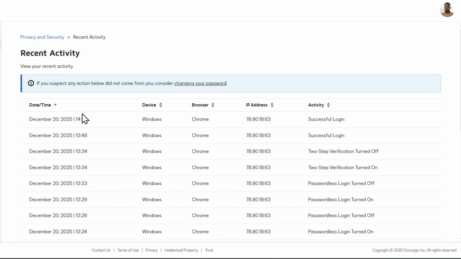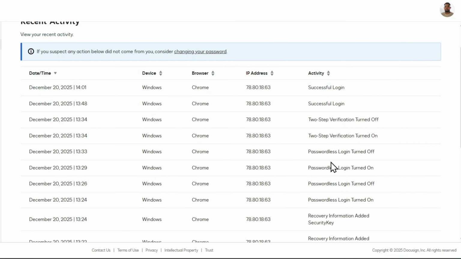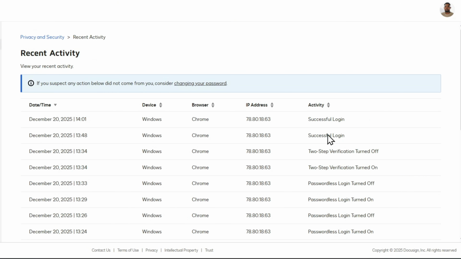And as you can see right here, it shows those different times, the device, the browser, the IP address, and activity as well. So it shows what was done. And this is how you can quickly view your activity history in DocuSign.